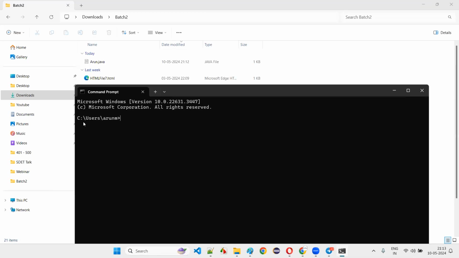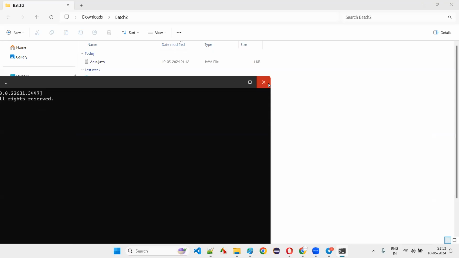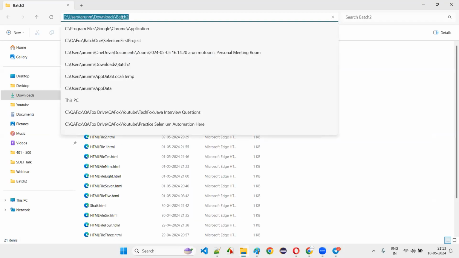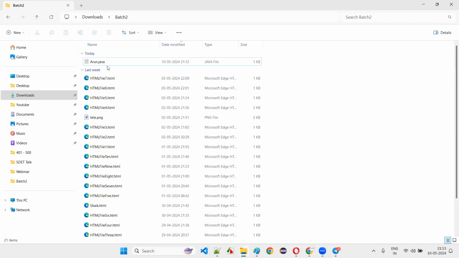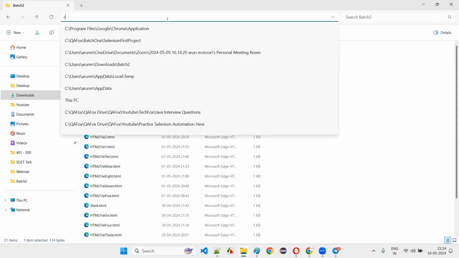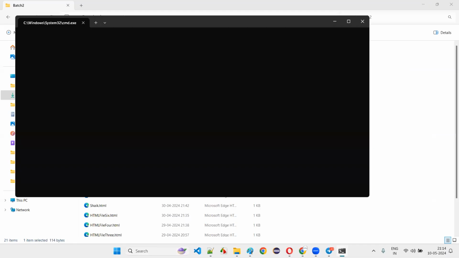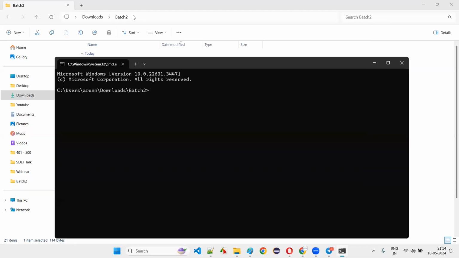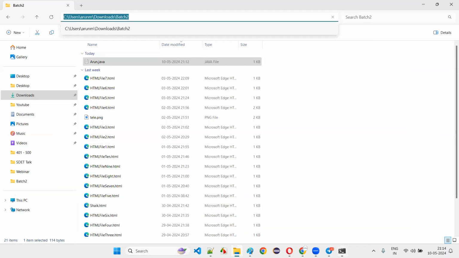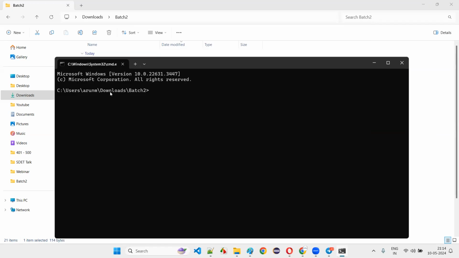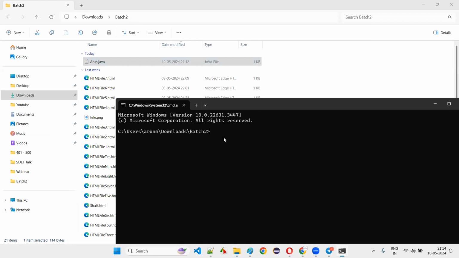Don't open the command prompt like that, because its location would be C users Arun. If you want the shortcut to open the command prompt at the batch2 folder location where the arun.java file is available, select the path and type CMD in place of the path. Don't type CMD in the search box. Type CMD in the path. At that path location, you see C users Arun downloads batch2 folder. I got this command prompt.